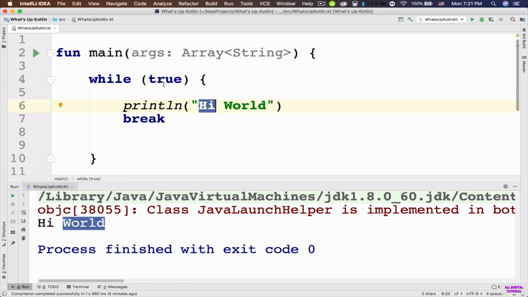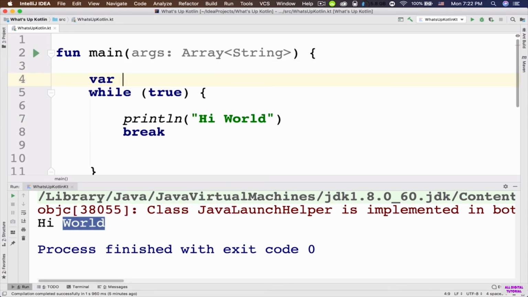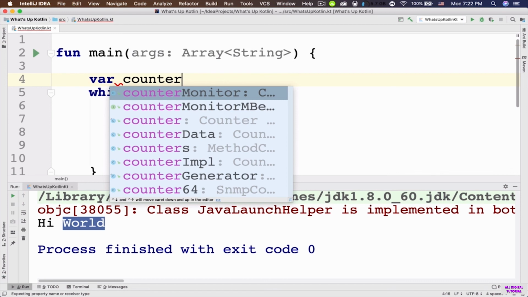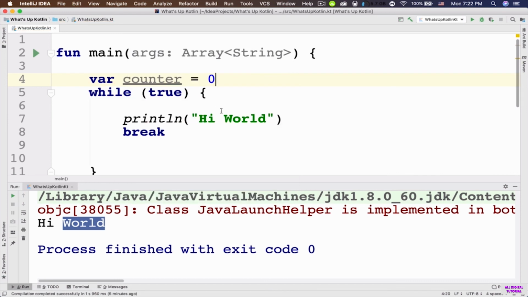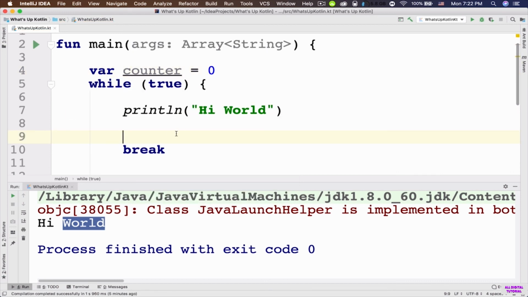But this time, I want the condition to always be true. How can I do that? So we need to have a variable that is going to keep track of the counter. So I'm gonna say var counter assignment operator 0. Okay, so after the println statement, I'm gonna say counter plus plus.